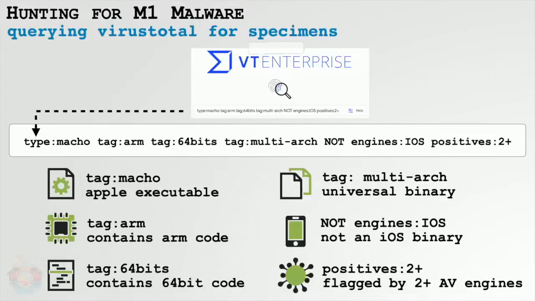So once I gained an understanding of what an M1 binary would look for, I decided to go hunting. I don't have access to customer data, so really the only option I have as an independent security researcher is VirusTotal. VirusTotal has done a great job collecting a corpus of files, but also making available researchers' accounts. So here's the search query I used.